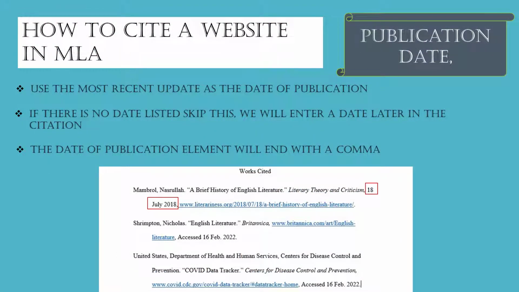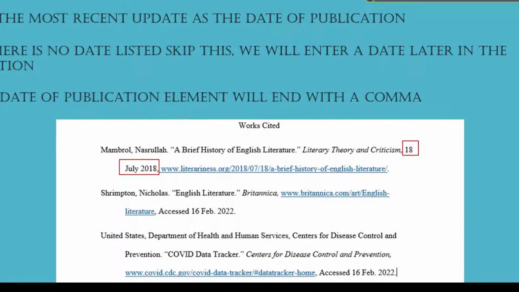Following the website title will be the date of publication. List as much of the date that you can find on the source. If a month is included, abbreviate the longer months, as seen in the example here. This element will end with a comma.